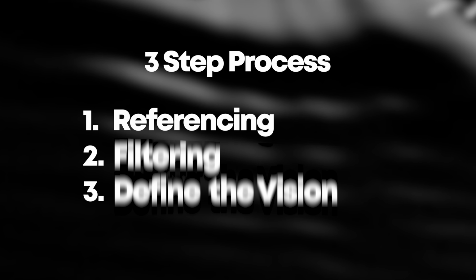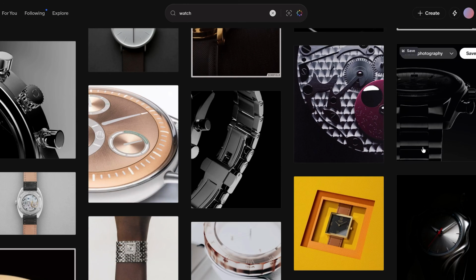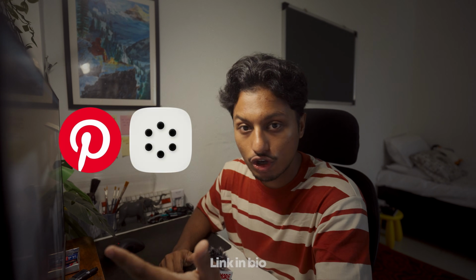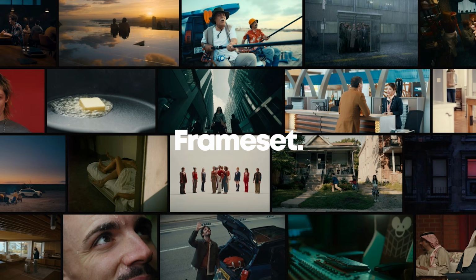Number 1 is referencing. This is where you will spend most of your time finding reference images, finding related videos, a few links, music, whatnot. For this, I'm going to use Pinterest and Cosmos. I also use Frameset, but that needs a subscription, and these are the 2 which are free options. For this particular ad film, I'm looking for images which have a lot of shadows, which have good moody lighting. I also want to show some internals of mechanical watches.